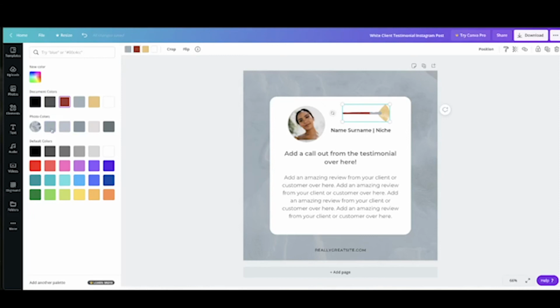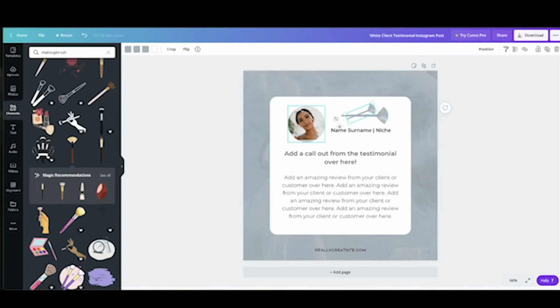We can even get a little bit more creative with it, and we can duplicate this brush. So we'll just hit Command C and Command V. And then we'll make it a little bit smaller using those circles on the outside here. And we'll change the angle just a little bit. And there, we've just created our own graphic for the testimonial.